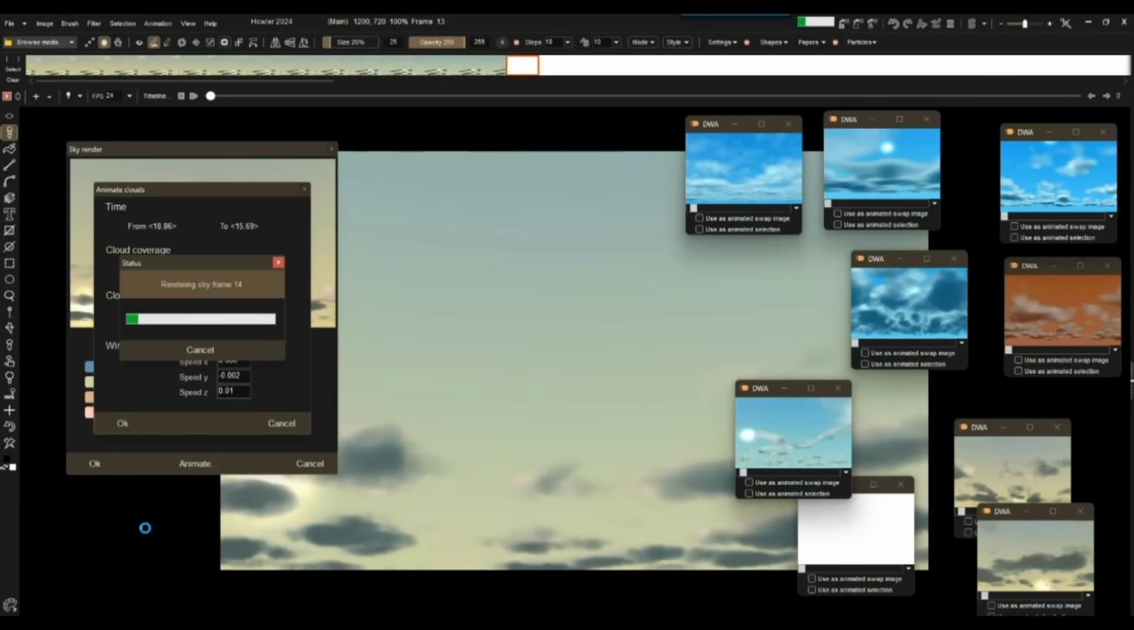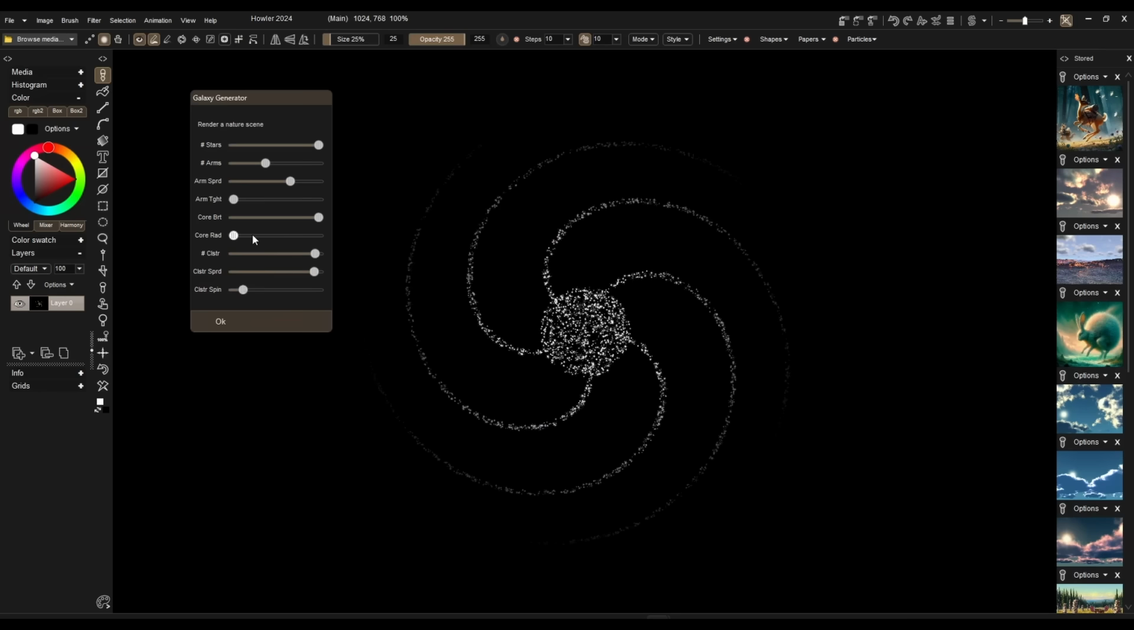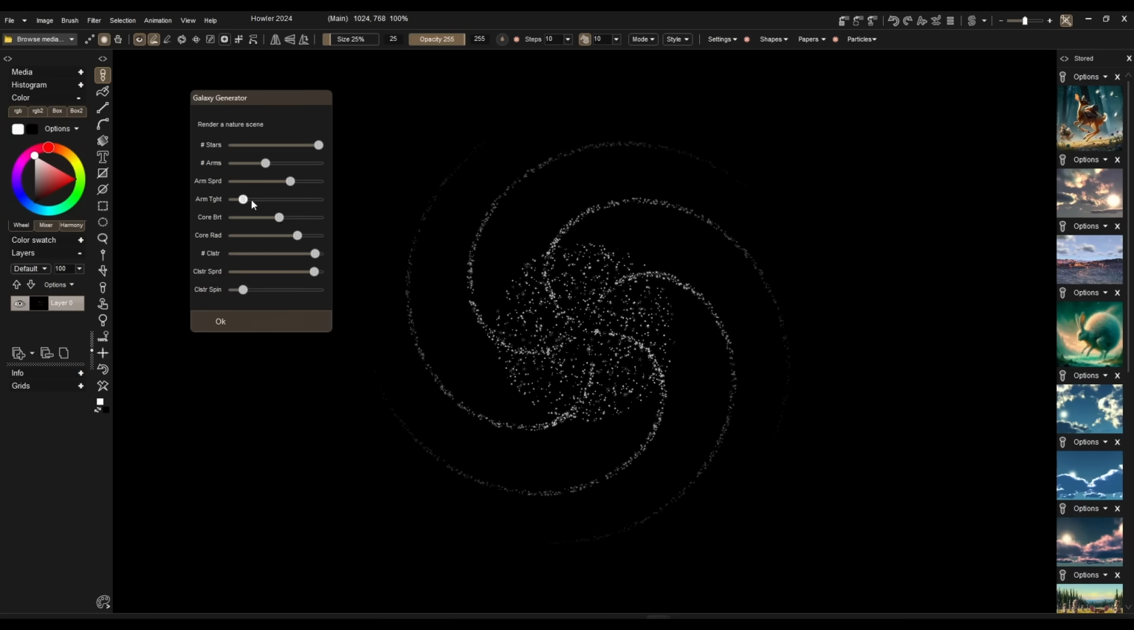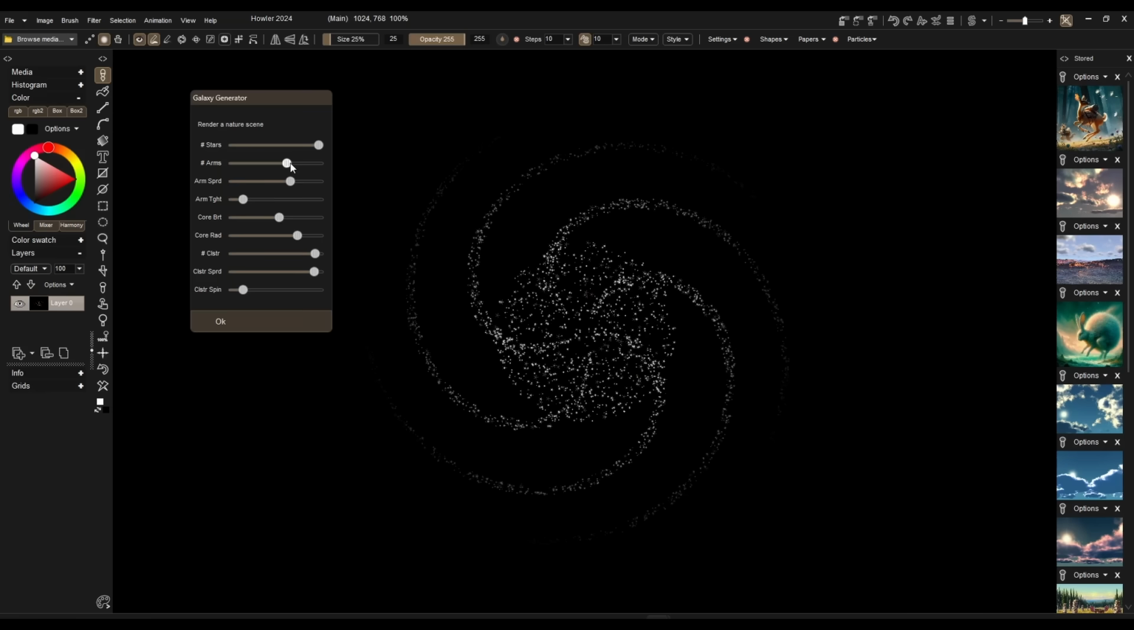This is only one out of many effects you can do, because there's also the particle tool, which, just like its name indicates, allows you to create any sort of particle effects and animate them any way you want.